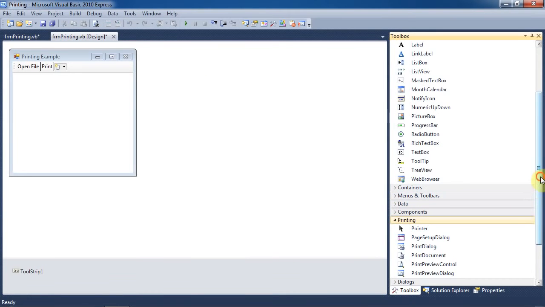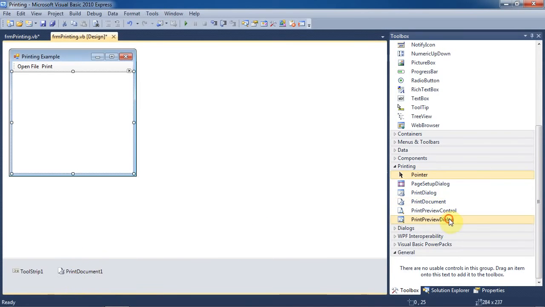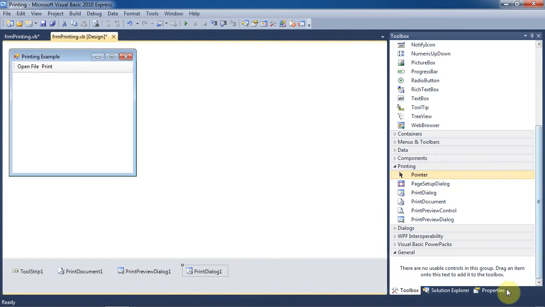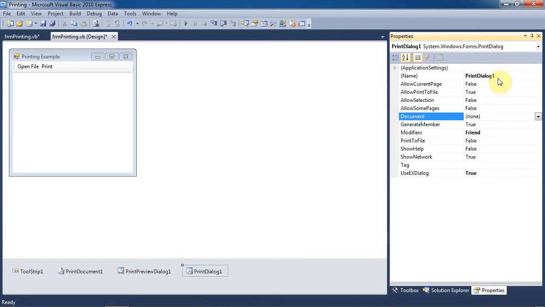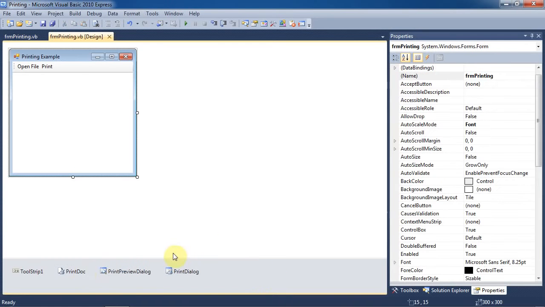Now we need to add a print document, print preview dialog, and print dialog to the form. You can just drop it in the gray area beneath the design area. This area is called the component tray. Now I'm going to shorten the names of all of these controls just to make it a little easier to work with.